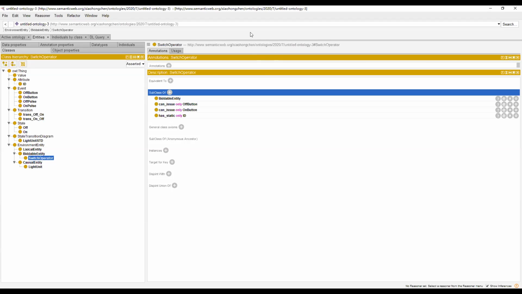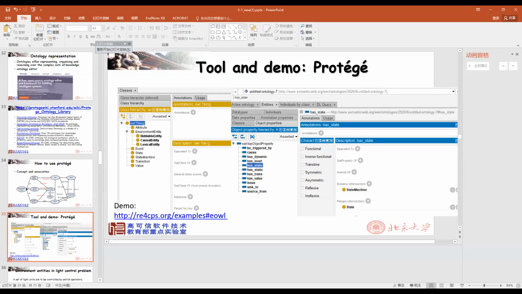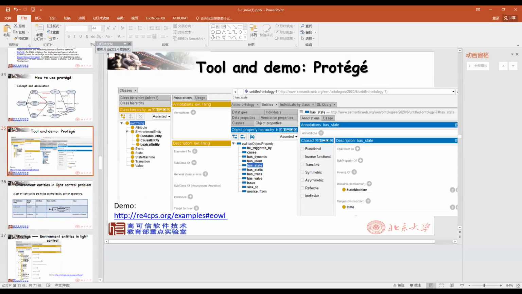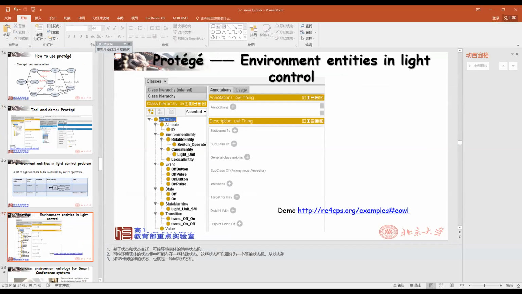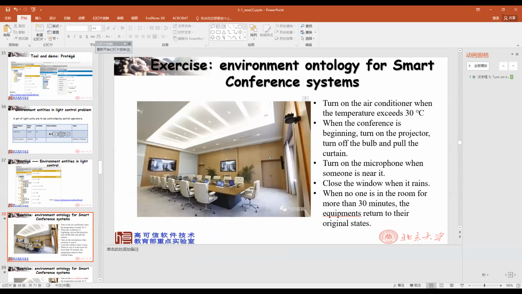Okay, this is only an example of a very small, domain-specific environment ontology. Next, I think there's a need for you to express how to use this ontology to model environment entities in other domains. So I'll leave you some time to look at this environment ontology for smart conference systems. There's no need to put everything in. I just want you to do some exercise.